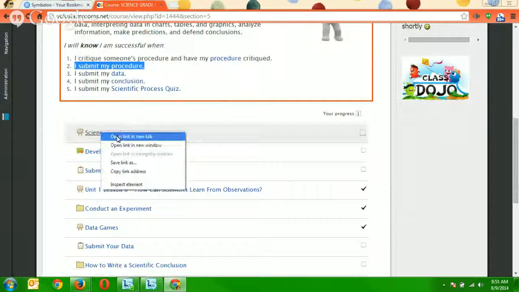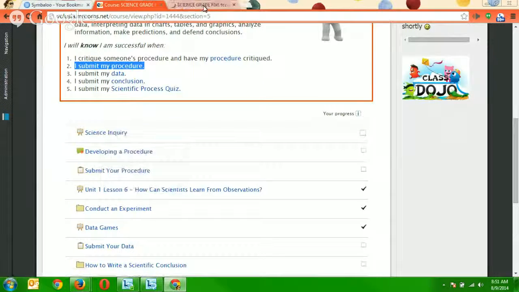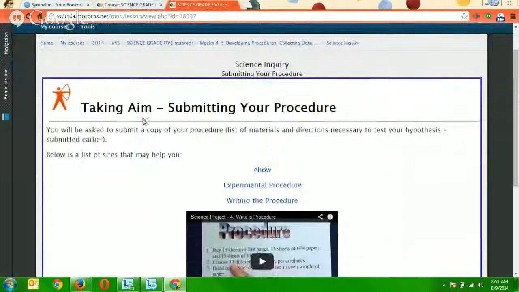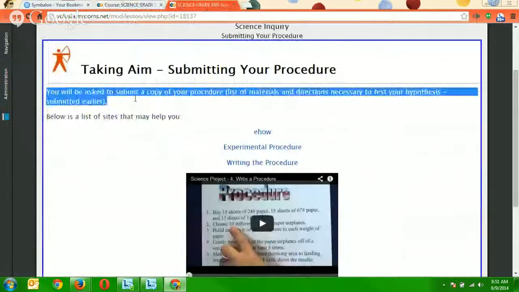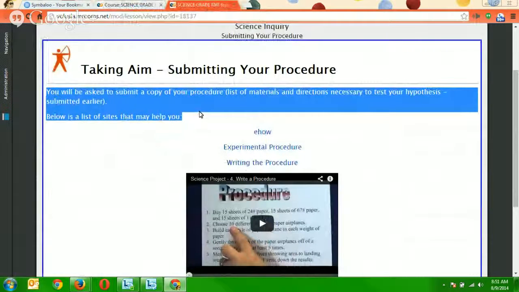Let's get started here. I believe this one's a video. Right-click, open in a new tab. This tells you what you're going to be expected to do, so you don't go through the lessons and go through the instruction and not know, hey, why did you show me all this stuff? You'll be asked to submit a copy of your procedure, which is a list of materials and directions necessary to test your hypothesis. The hypothesis that you submitted earlier.